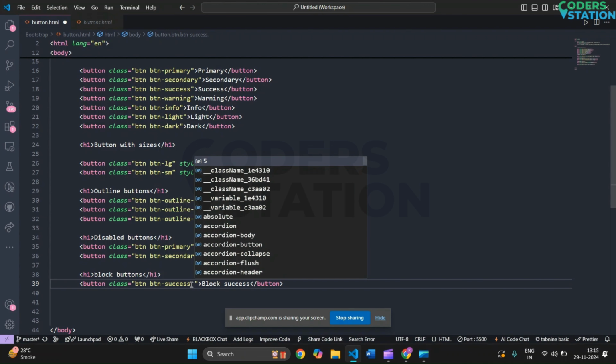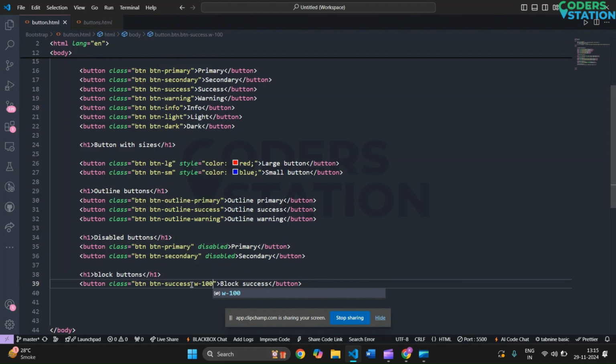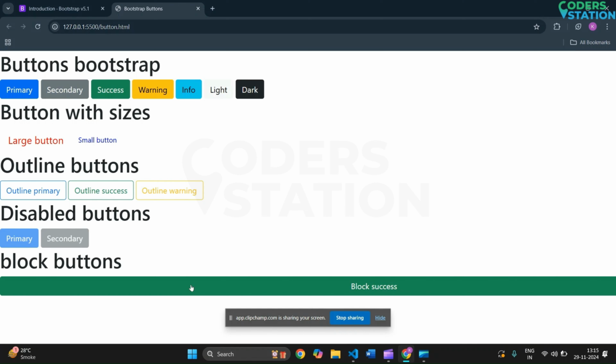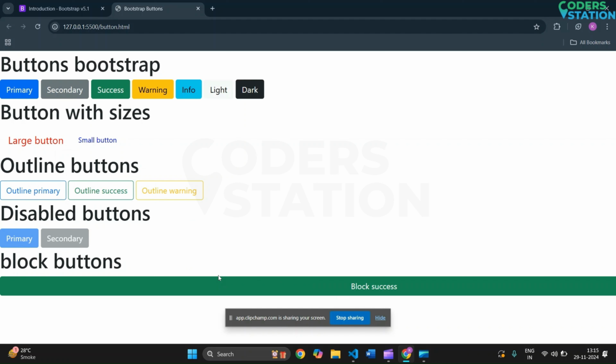But if you want a block button, what does block mean? Block means that it will cover the entire width of that page for that single element. So W means width, and 100 means the full 100% width, that is the size of the entire web page. So when I just append this w-100, it covers the entire width of the web page on that block button.